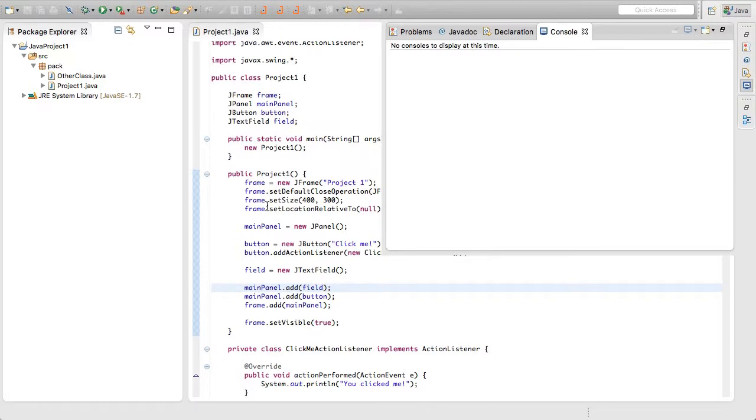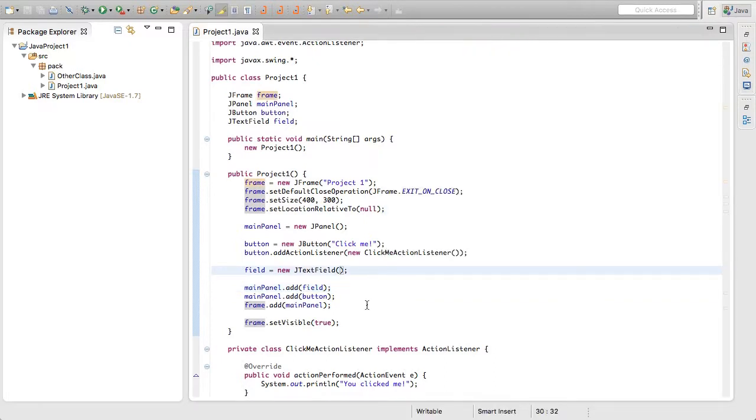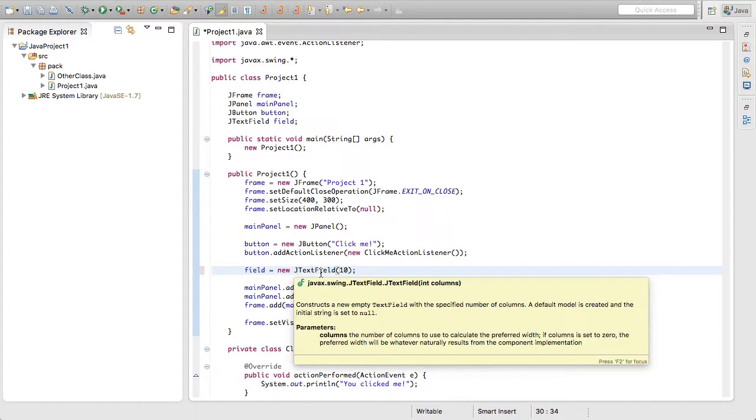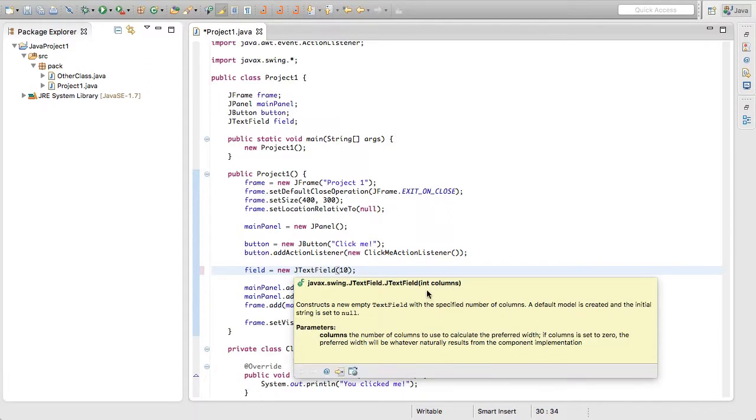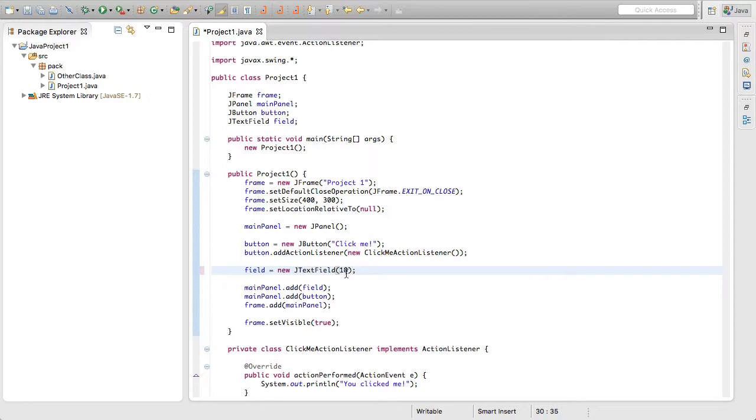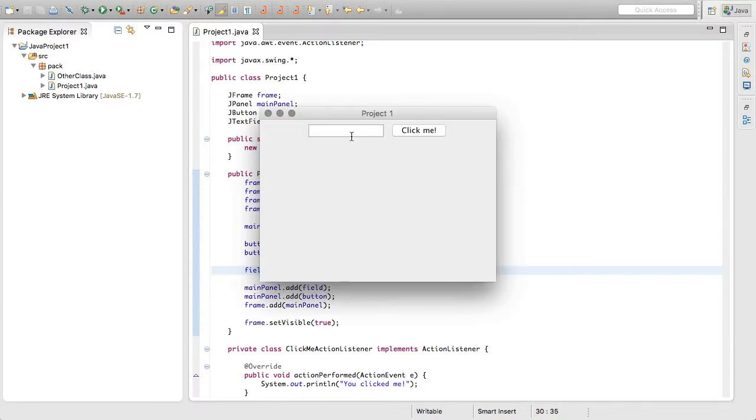Just clear that from the console. Now, I believe if we type in a number here, that should mean that, yep, columns. So that gives us 10 characters visible right off the bat. So if we save that and run that again, you can see that it's a little bit wider, which is what we're looking for.